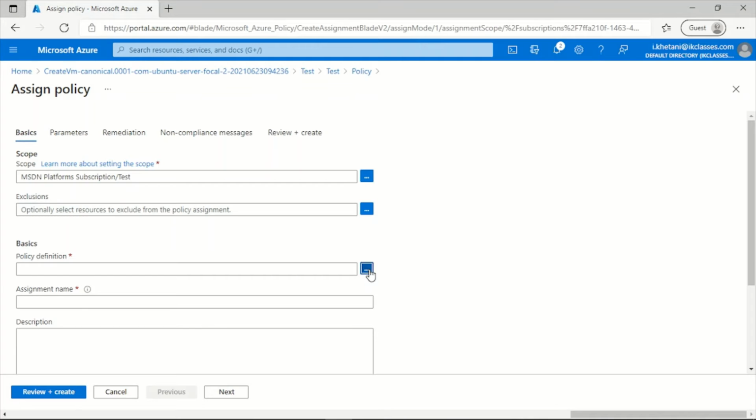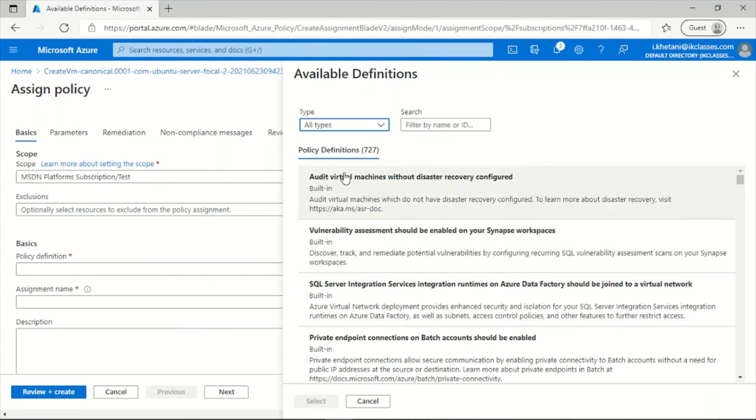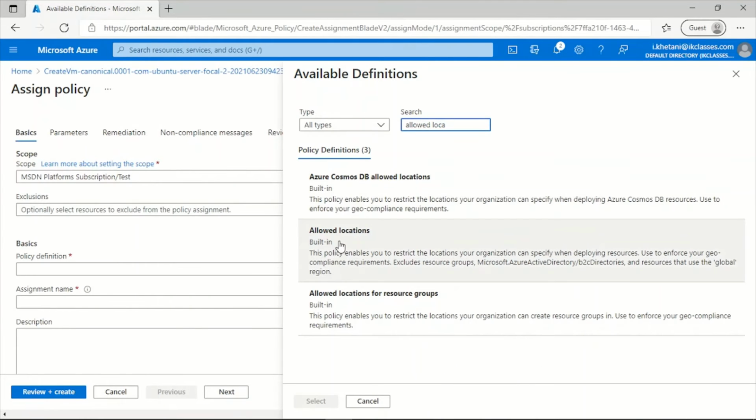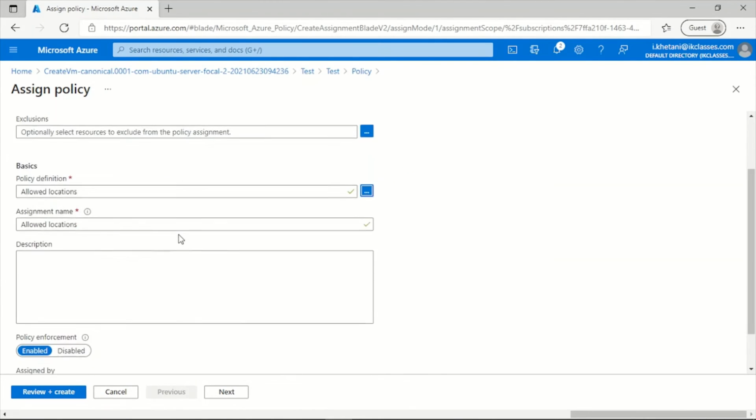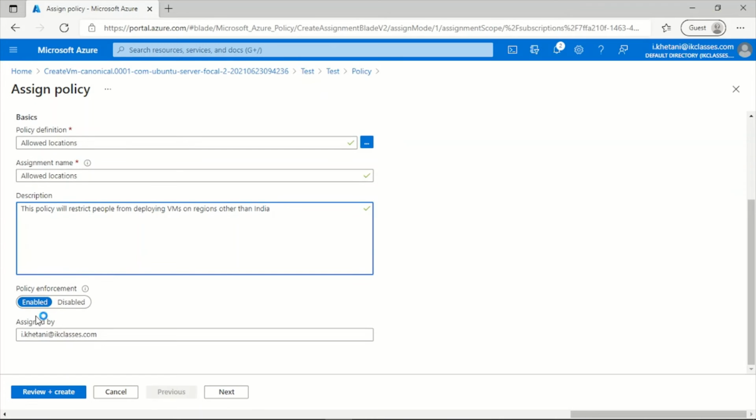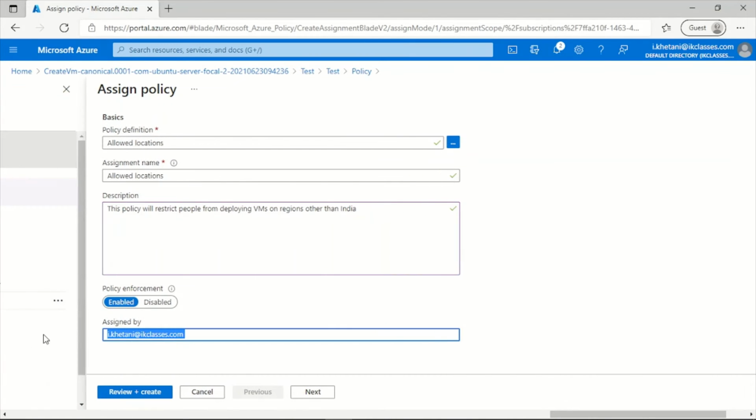So let's click on the policy definition ellipsis, and here we will search for allowed location. So this is the policy. This policy enables you to restrict the locations your organization can specify when deploying resources. So I'll be selecting this policy, and I can give the description. The policy enforcement is enabled, assigned by my email ID.